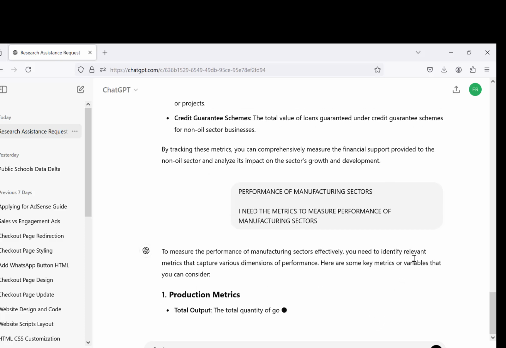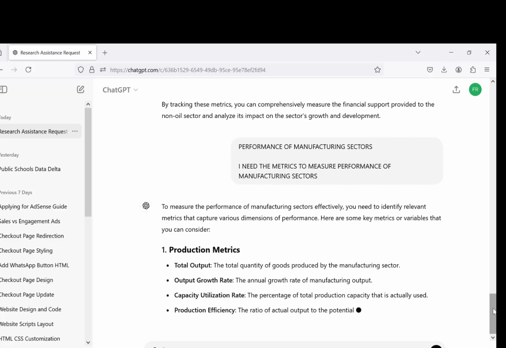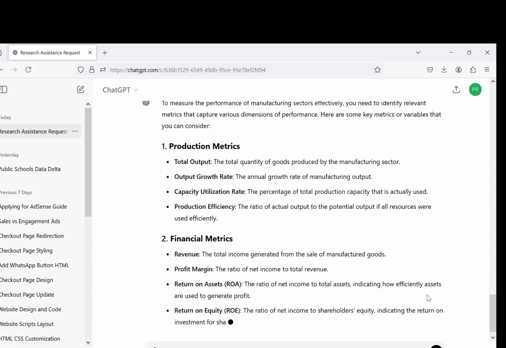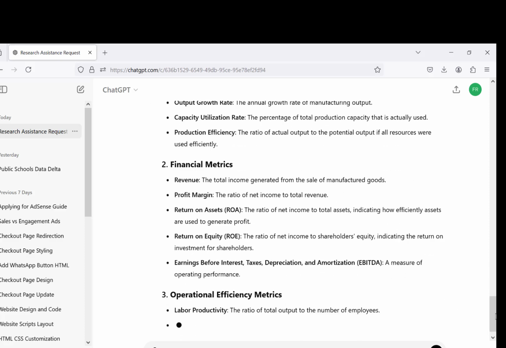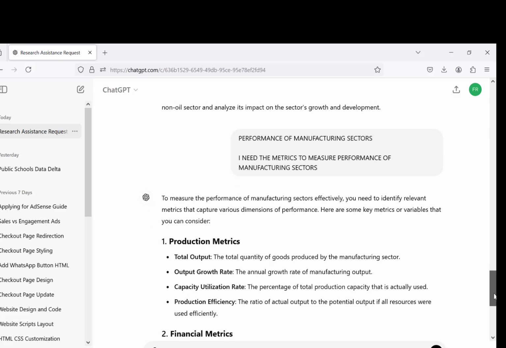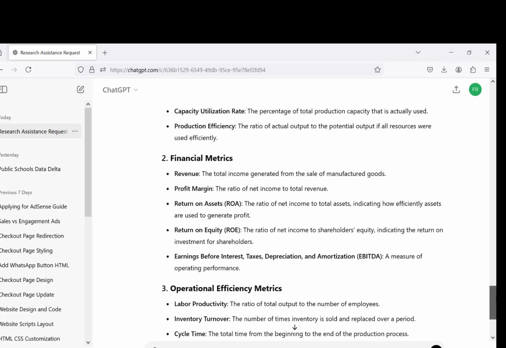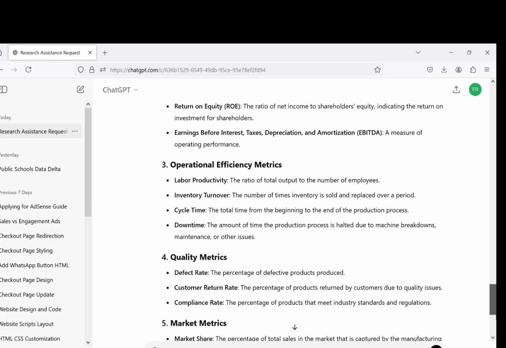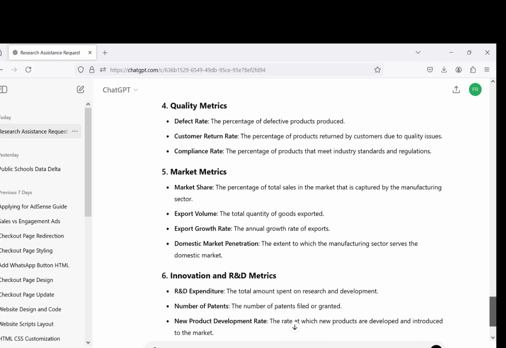We need to identify the relevant metrics that capture it. Okay, say production metrics, financial. We have different kinds of metrics. So we have the financial metrics, we have the production metrics, which is the increase in production. Then we have the financial metrics, that is cash flow, and operational metrics, their operational efficiency, their quality of service, whether it's improving or declining. So all these things are performance metrics.